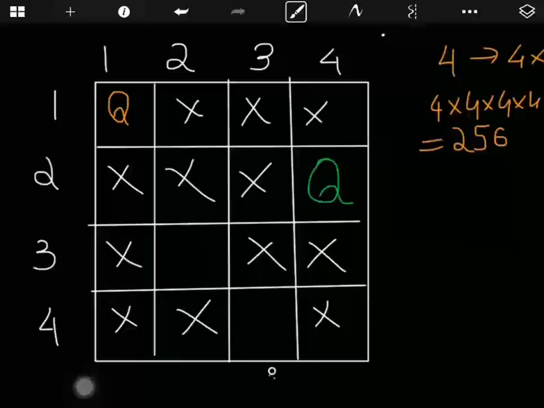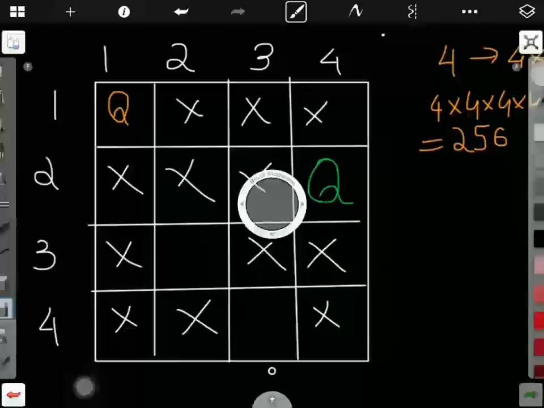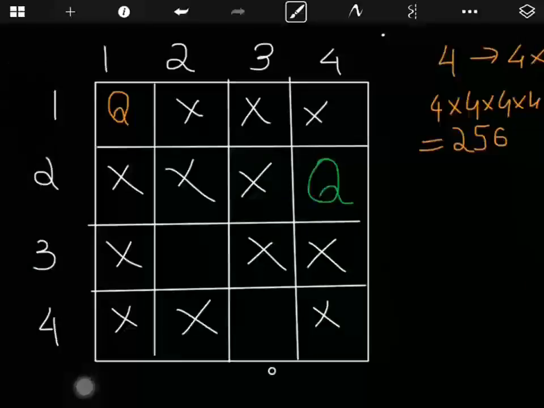Okay. So we tried this. This was the only possibility in the third row. So now there's no other solution. There's no other possibility in the third row. So what do we do? We backtrack to the second row.